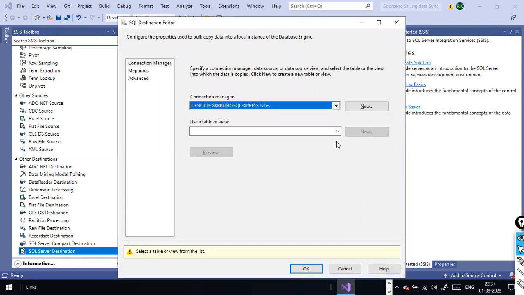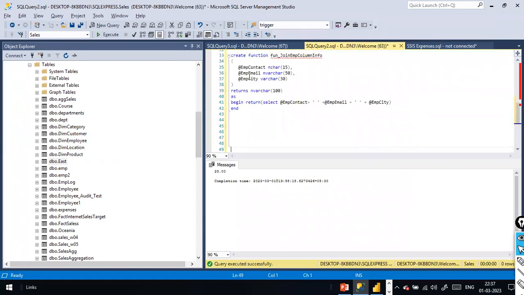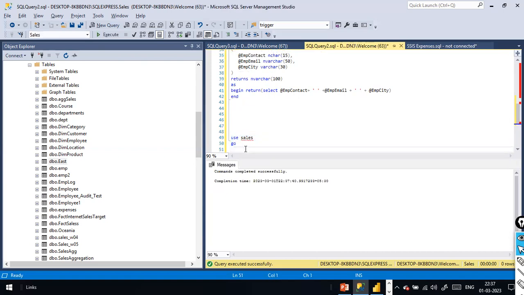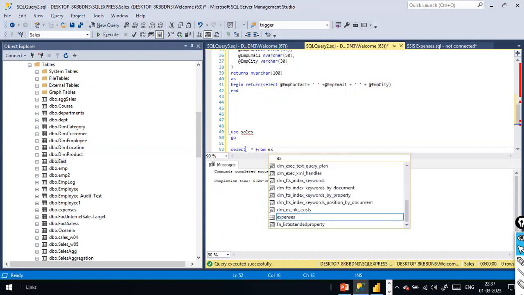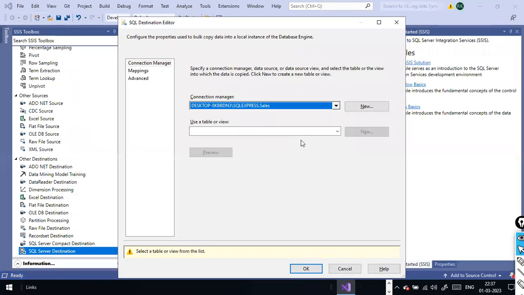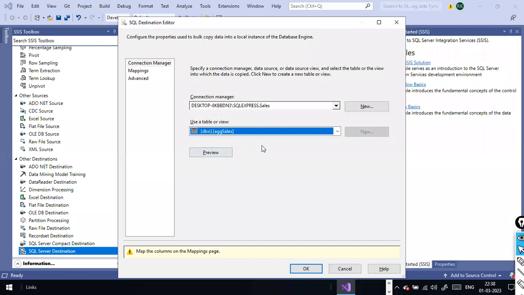Sales database, and let me check if I have the table available in sales database. Use, no, not here. In the latest version, okay, I think here it is not available. A new button will be there, okay, here. And here it is there.